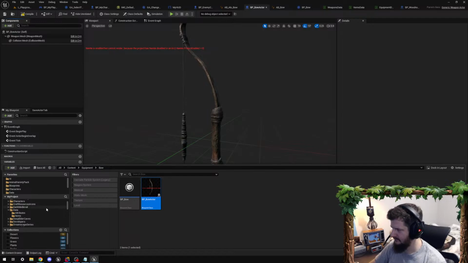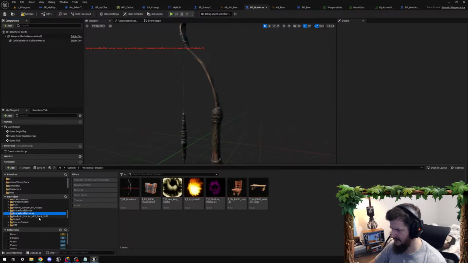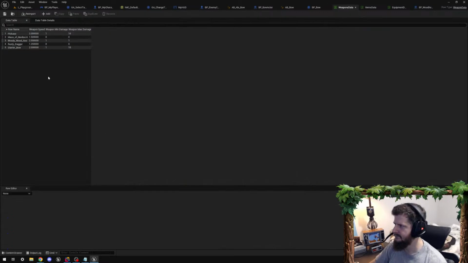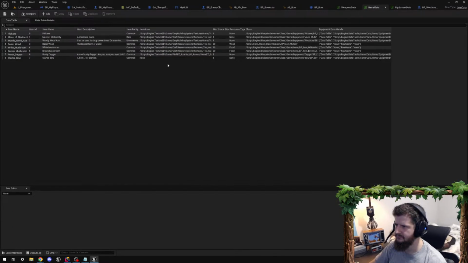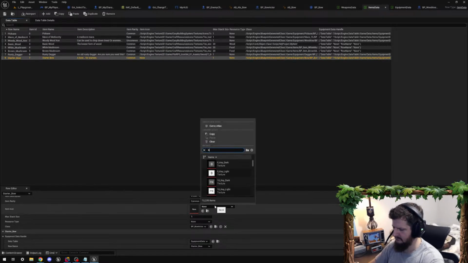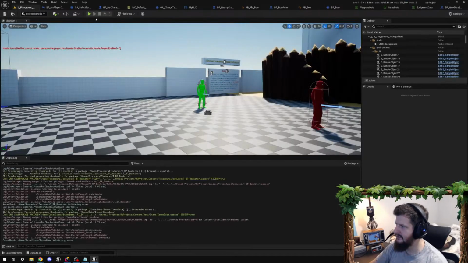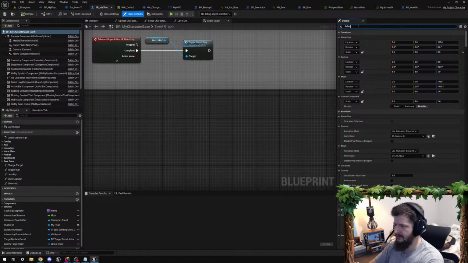Export to texture. Okay, now there's a folder somewhere that it went to. The procedural textures. There we go. Okay, there's my bow icon. Bow. There we go. You'll barely be able to see it, but it is a bow. Okay, so let's add that to my default inventory.